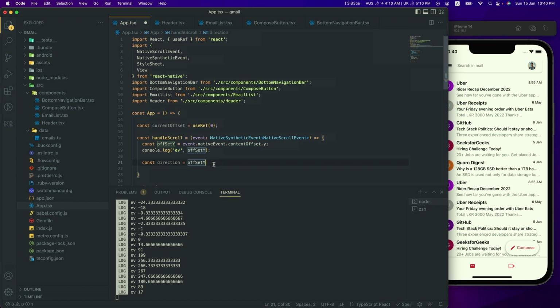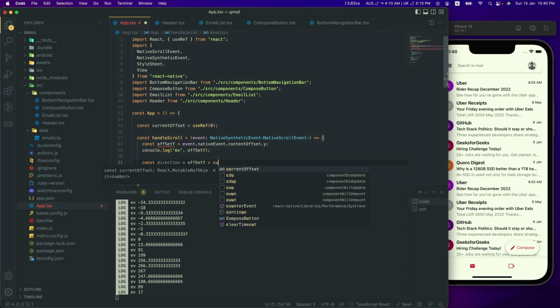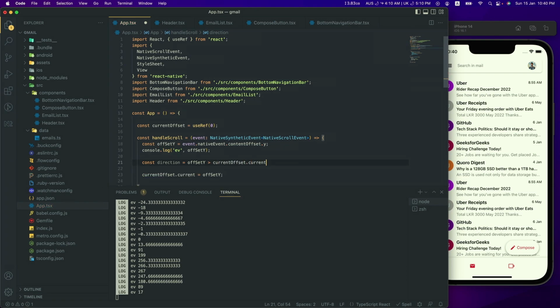So let's first of all store this offset value, right, and let's say it should be going down, or otherwise up. So here what it means is, if the already stored value is lesser than the offset, it means we are going down.